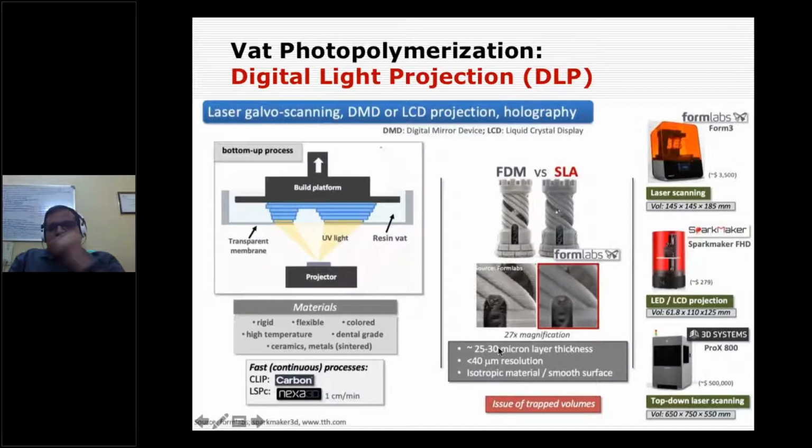And of course SLA has a very good advantage compared with FDM. You have 25 to 30 micron layer thickness, in contrast with 250 to 300 in the case of FDM. That is the biggest advantage, where you can get very good resolution in any VAT system, whether it is SLA, DLP, or Carbon 3D. So you have a very smooth surface. Among all the polymers, you get the best surface finish with SLA or any VAT system.